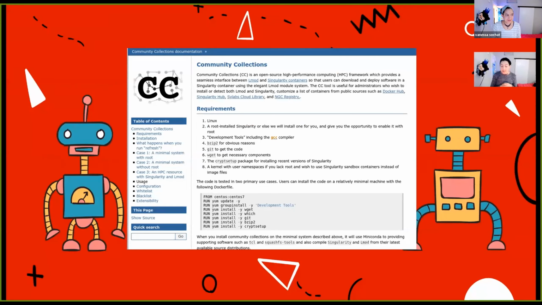So I did a little digging, and here's an example of software called Community Collections, which had in mind to be provided to an admin. An admin would write a bunch of recipes and then build them and then install them for use by the user.